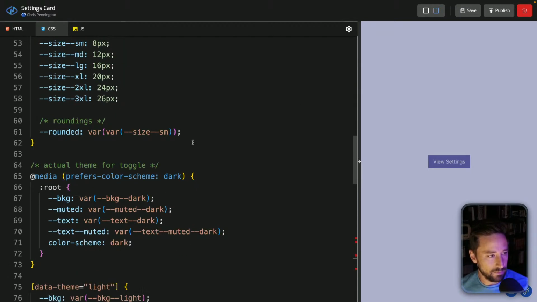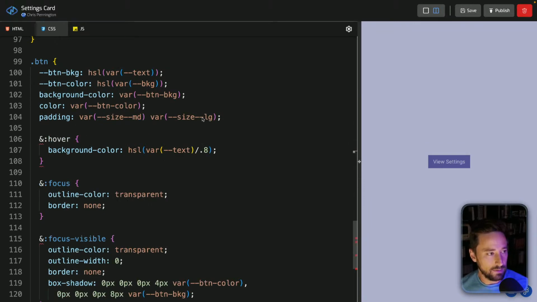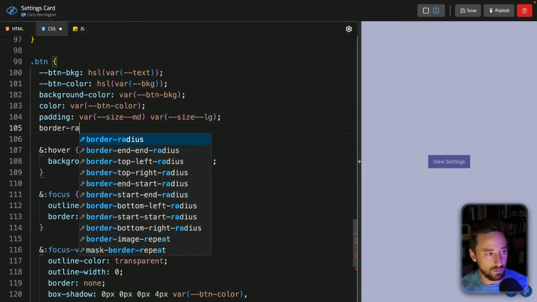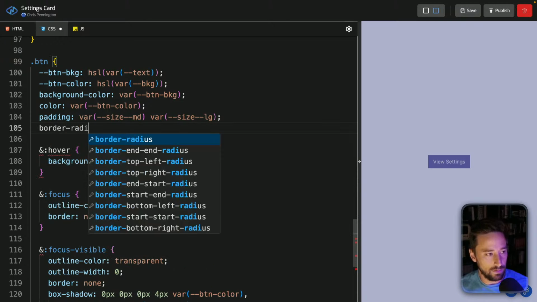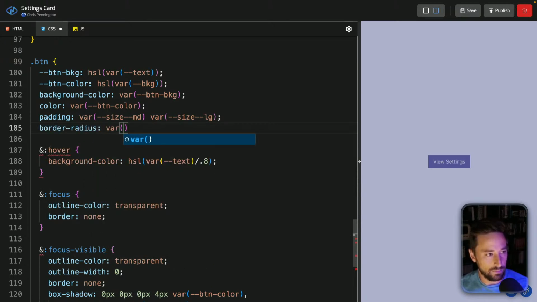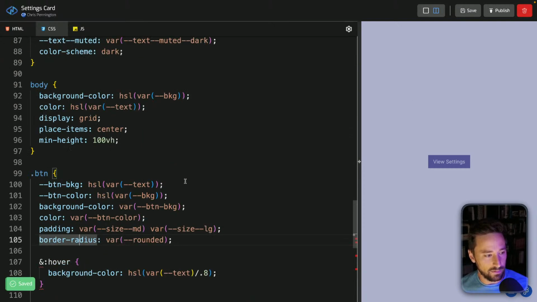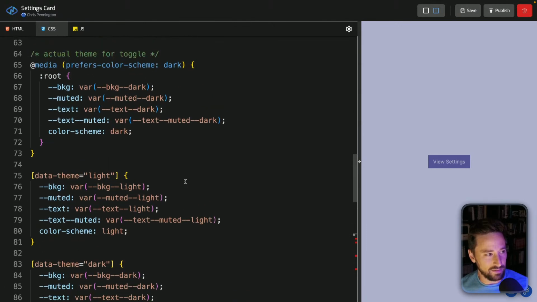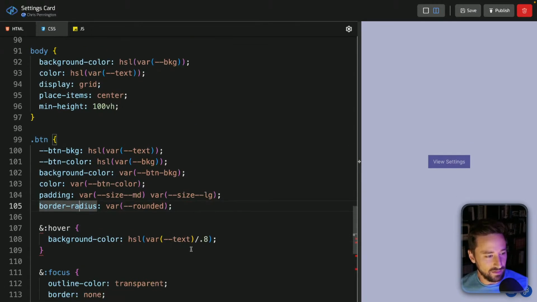Where were we? Okay, so we could use this rounded right here for the button as well. So let's also do that. Border radius of our rounded. And now it'll have a slight rounding, maybe, very slight. So let's come back up top here. Maybe let's increase this a touch. I'm getting lost.